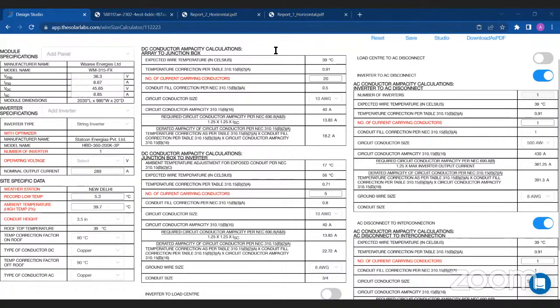Can you go to that operating voltage drop down menu? Sure. So we are seeing these two. What should I understand from it? For a three-phase inverter, which one will I be selecting?